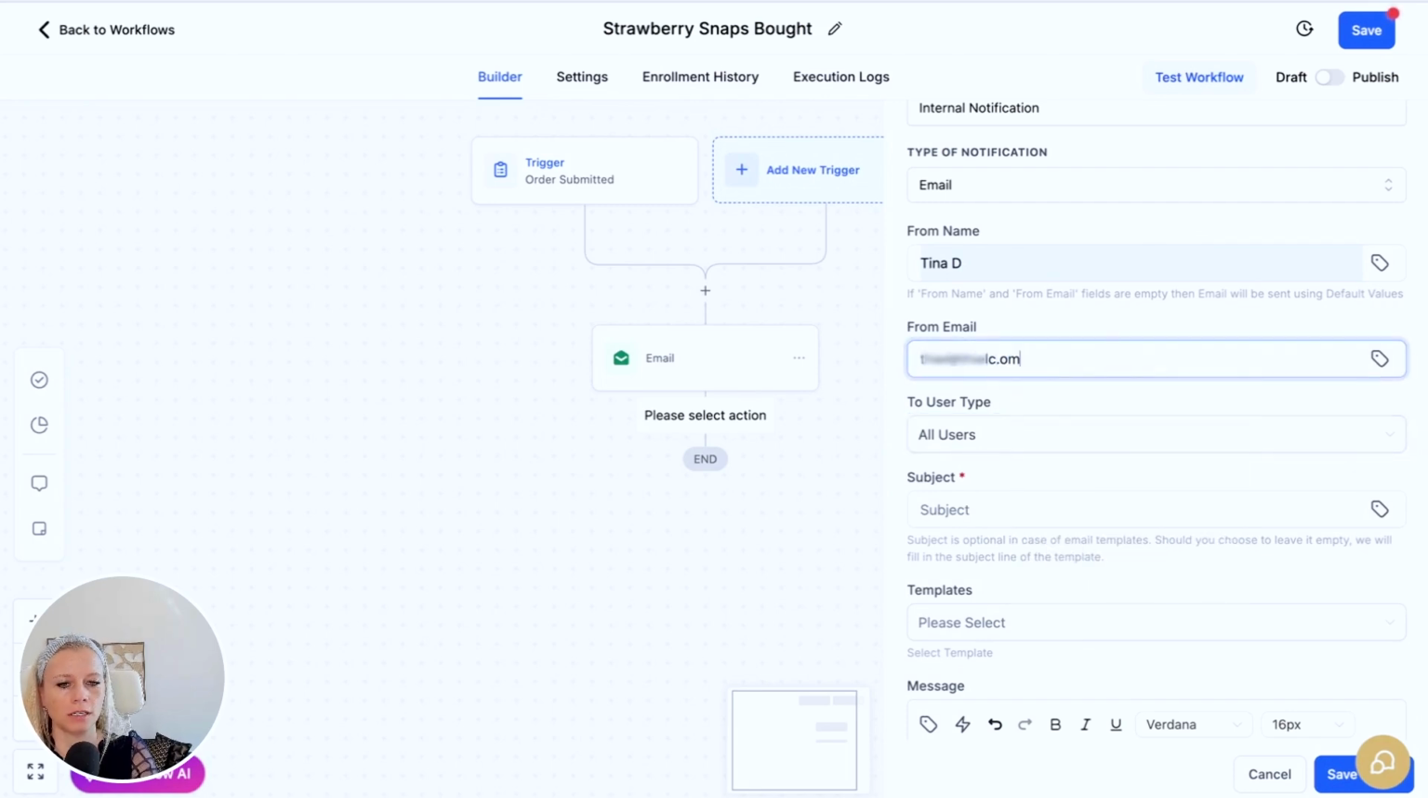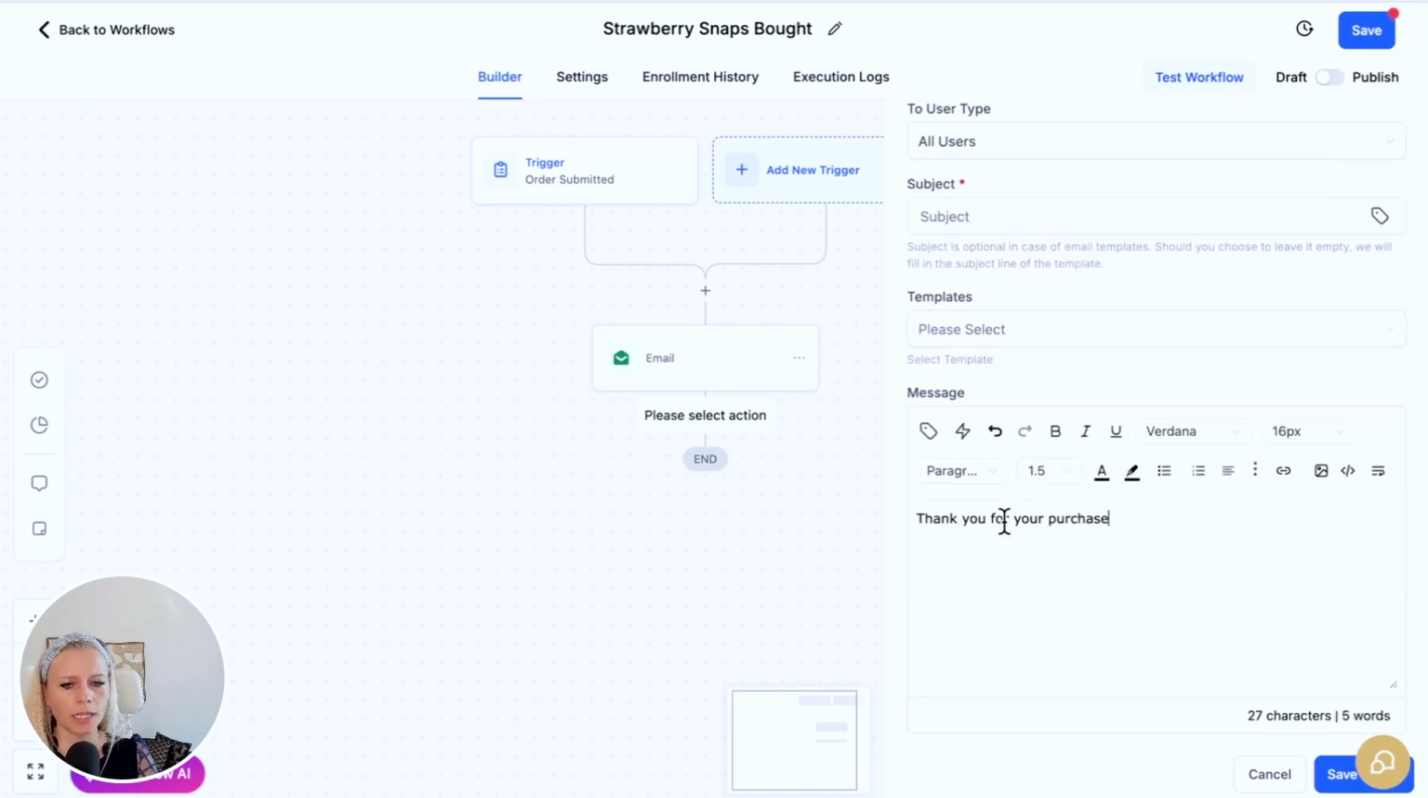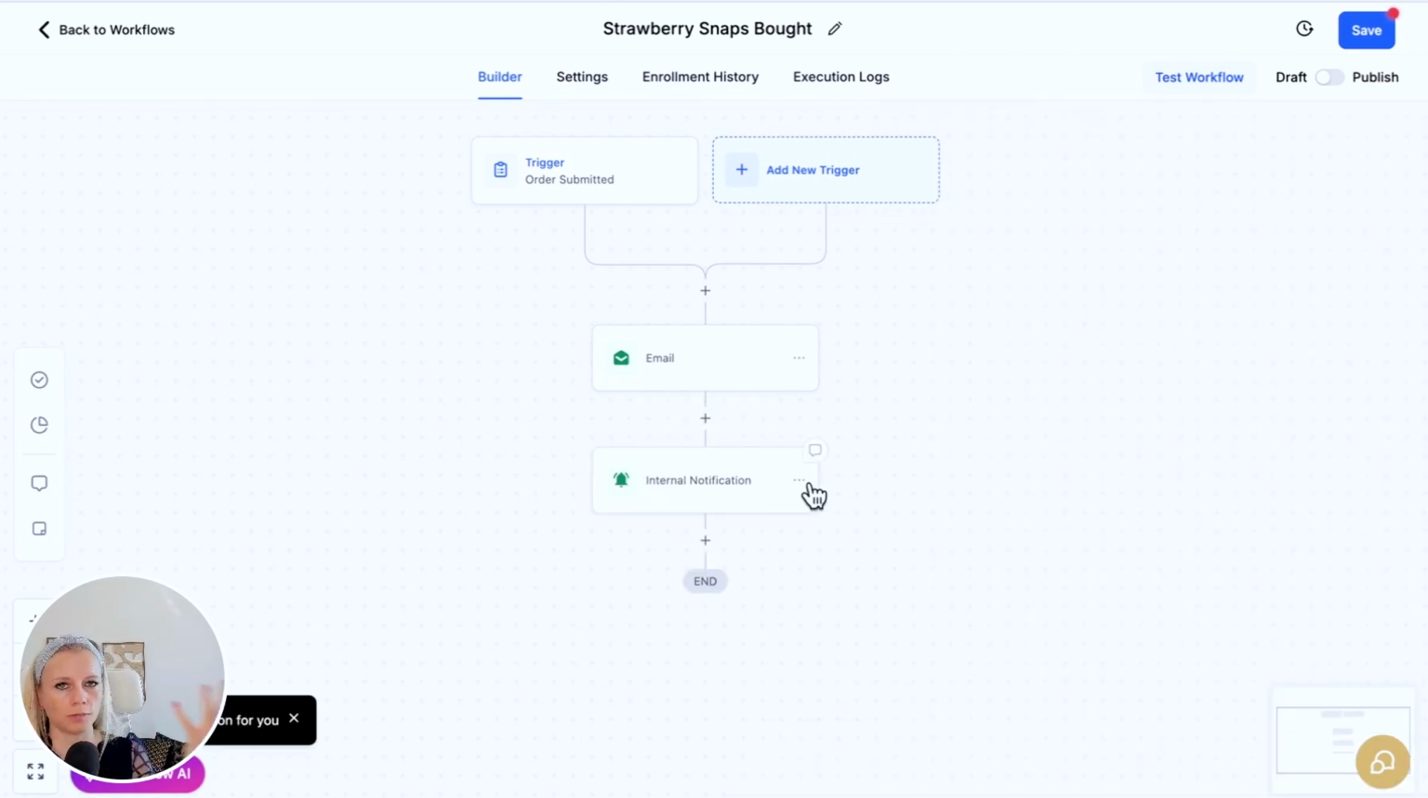Add your from name and email, and then just the text that you need to know or your fulfillment person needs to know in order to fulfill the order. Hit save, and that would be your automation workflow. Don't forget to hit save top right corner as well.